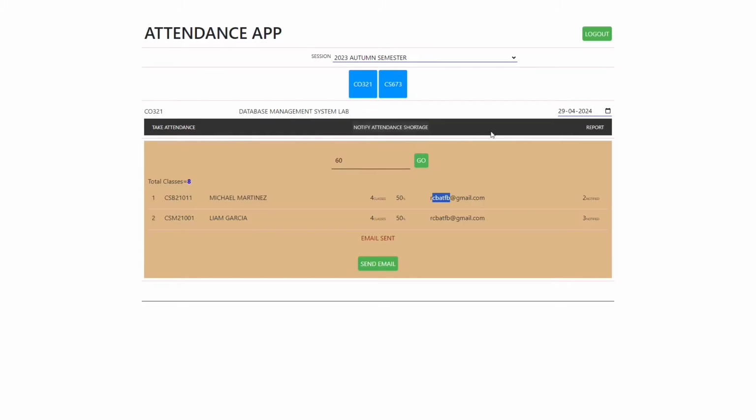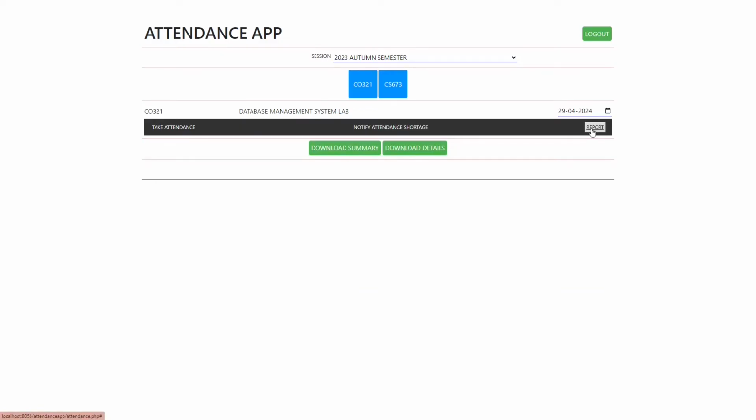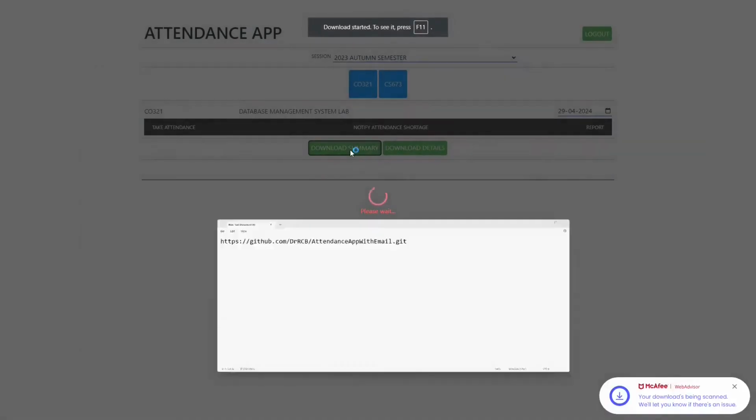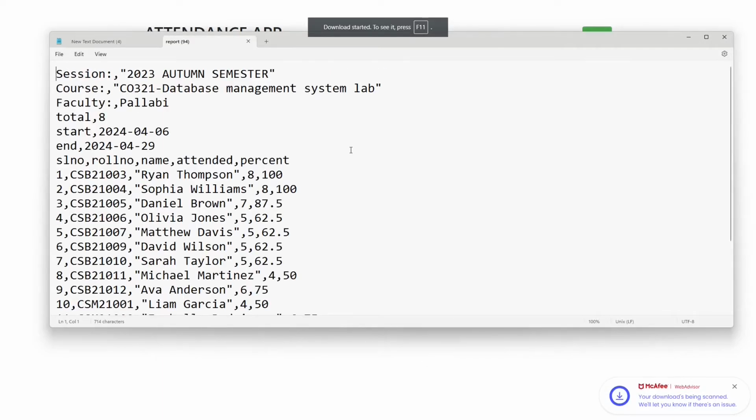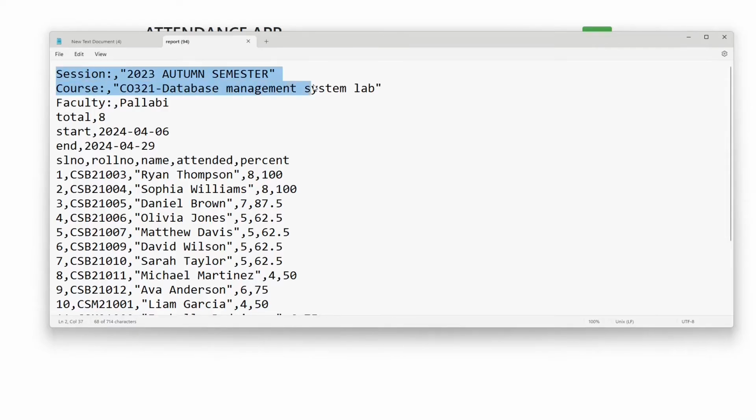And then the next feature is this report feature. If the faculty clicks on this report, then it will show two different buttons. When the faculty clicks on this summary button, it will download a CSV file which will contain the summary of the attendance. See here, it will tell the name of the session, the course title, who is the faculty taking the course, the total number of classes, the first day on which the class was taken, and the starting and ending of the course.